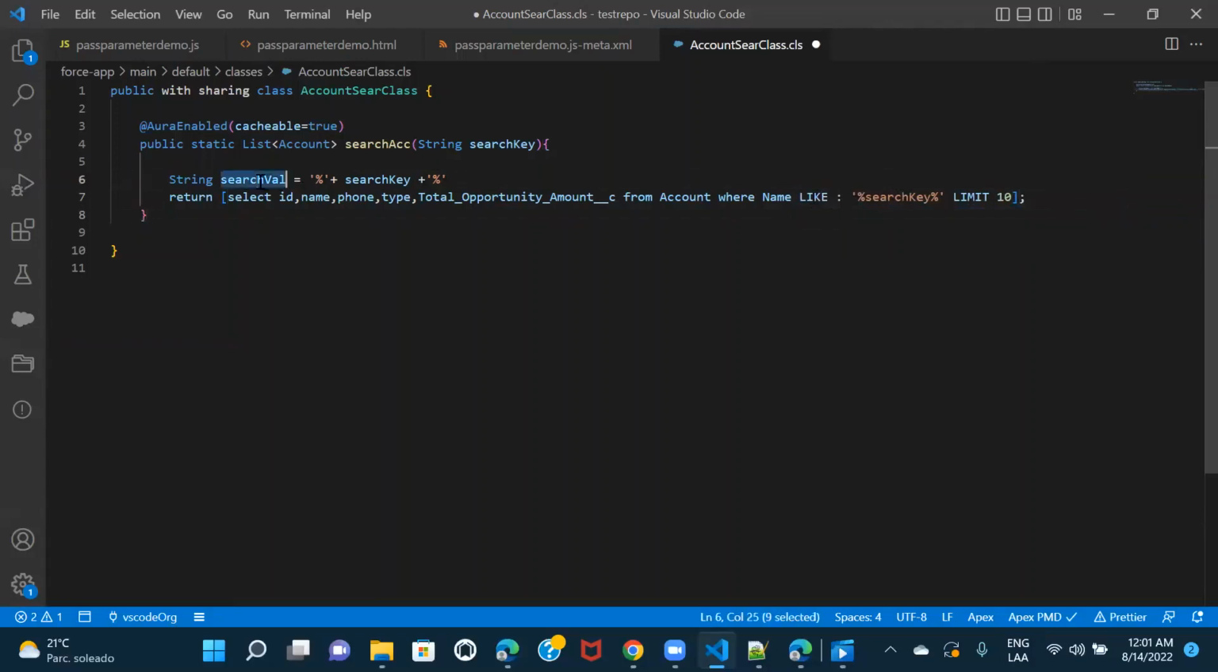So here, as I've already created this over here, I will just pass it like this. Okay, so this will form a query such as select ID, name, phone, type, total opportunity amount from account, where name like this, right? Percentage, and then whatever the search key that the user has entered, and then percentage. Okay, so anything before that search key or anything after that. So it will be a flexible search.